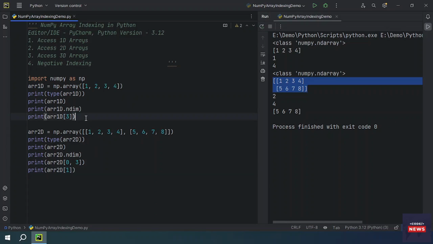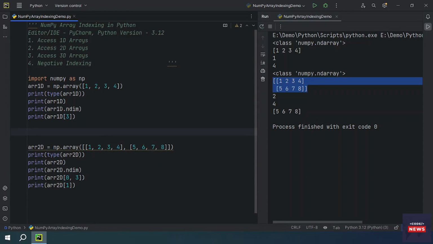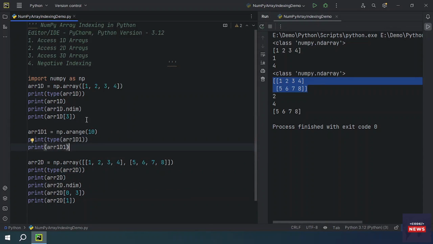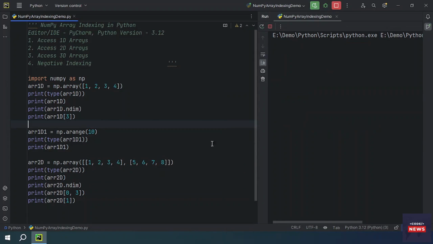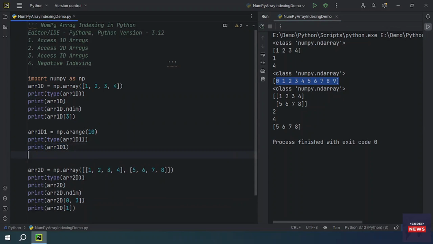One more thing: in a one-dimensional array, if you want to use the arange function, you can also do that. Instead of array, you can use arange and say give me the elements up to 10. The type you can also print. You will get the full elements from this. You are getting the elements 0 to 9 the same way.